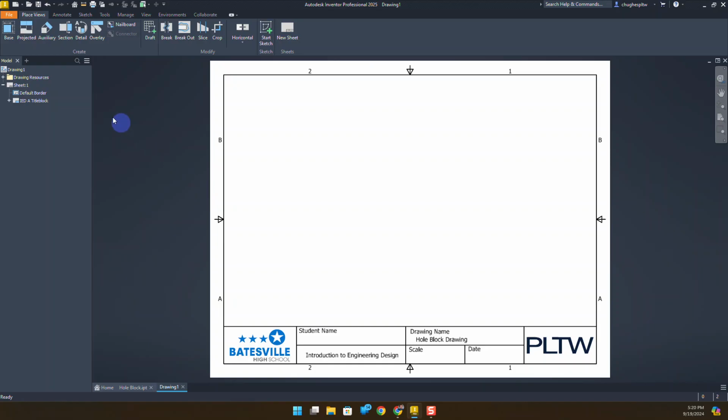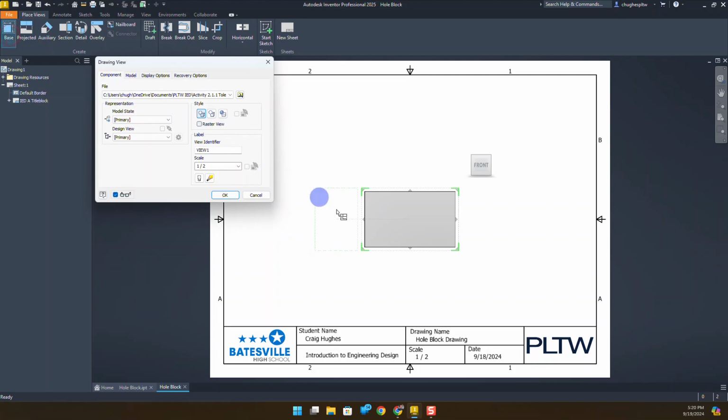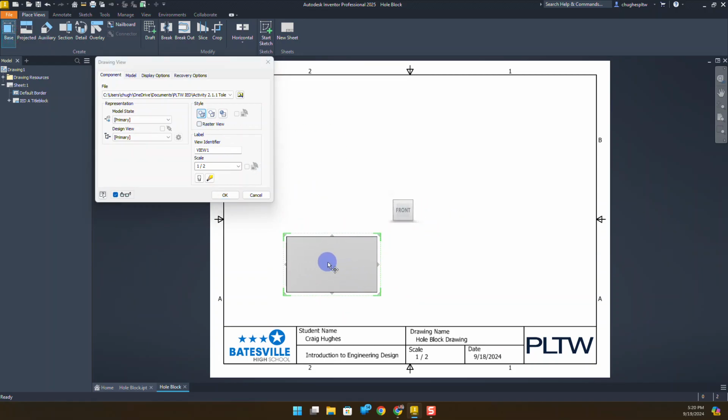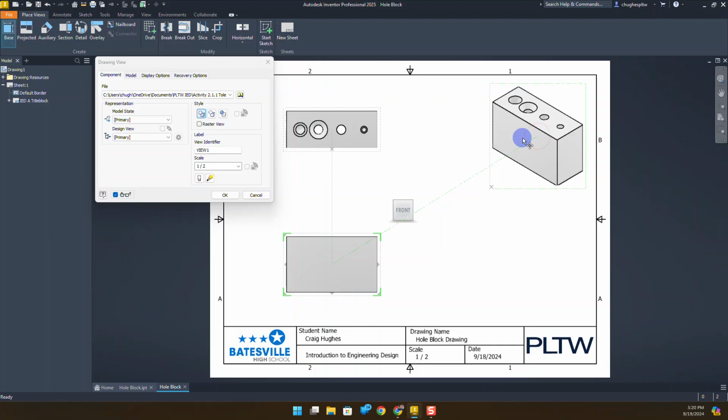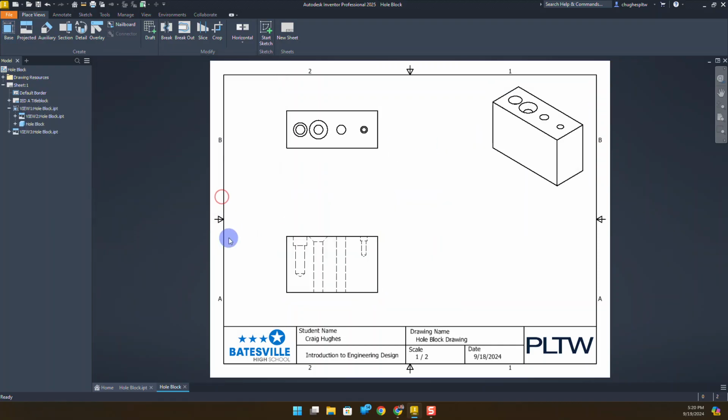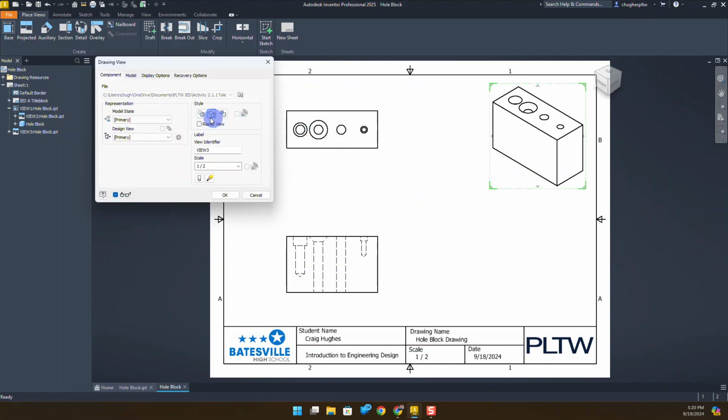So first off, I'm going to go up here to the base command, and I want to place a front view in this approximate location, and then go up to place the top view, and then place the isometric view. Selecting OK, I'm going to double click when I get to the fence, so when I see the dashed line around the view I can double click on the isometric view and change it to shaded.